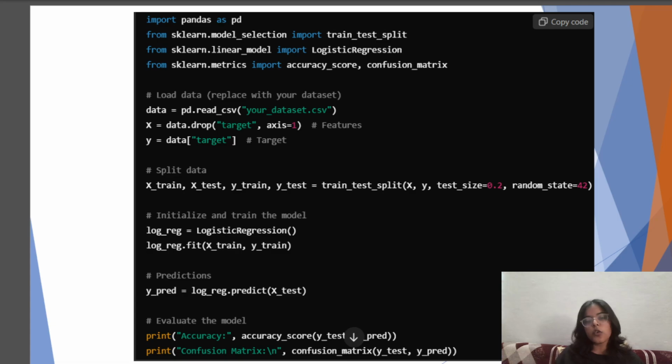Now for the code, let's start. First, we need to import the libraries. We'll use pandas for data handling, train test split for splitting our data into training and test sets, and LogisticRegression from sklearn to build the model.